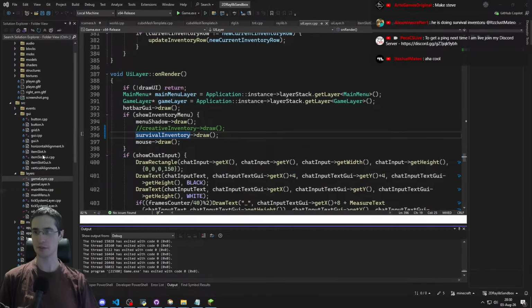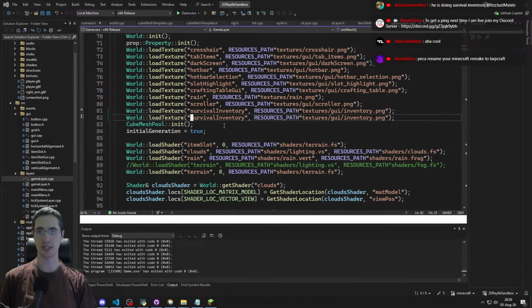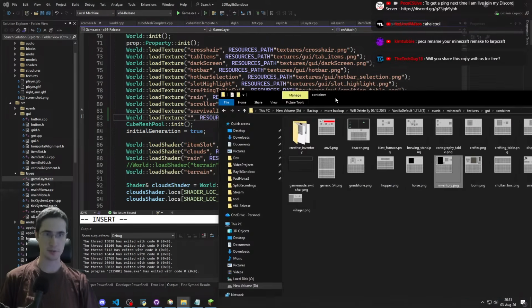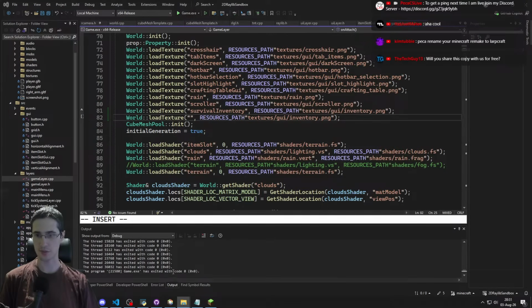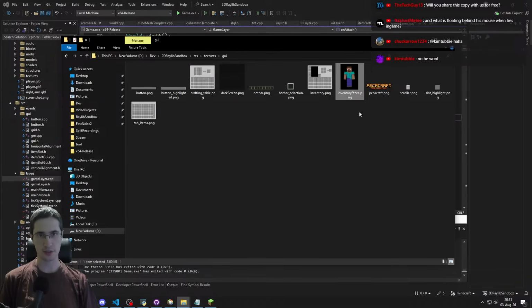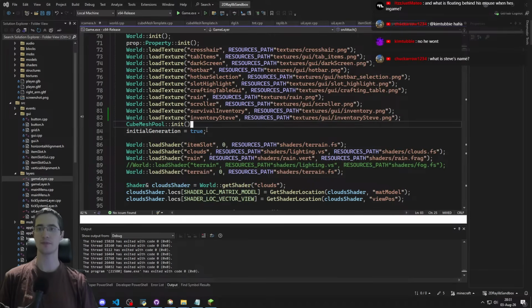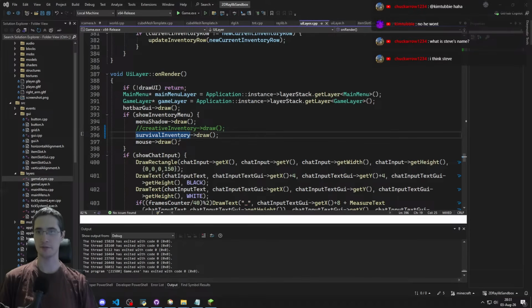In order to add him, we need to go in the game layer. We need to load the texture. So here we'll call him... What's the name of Steve, chat? No, not this. What's the name? What did I call it? Inventory Steve. Inventory Steve, like that. Okay, we have Inventory Steve. Let's actually load him up.